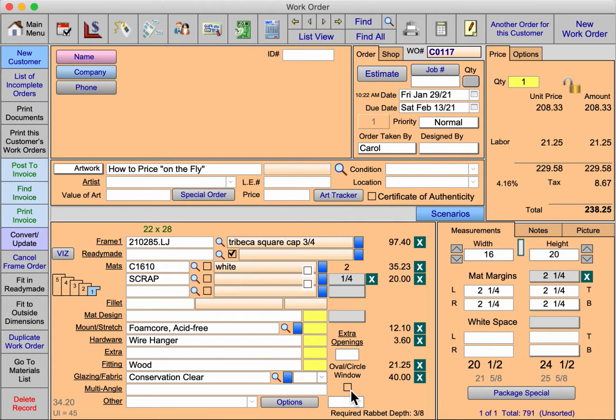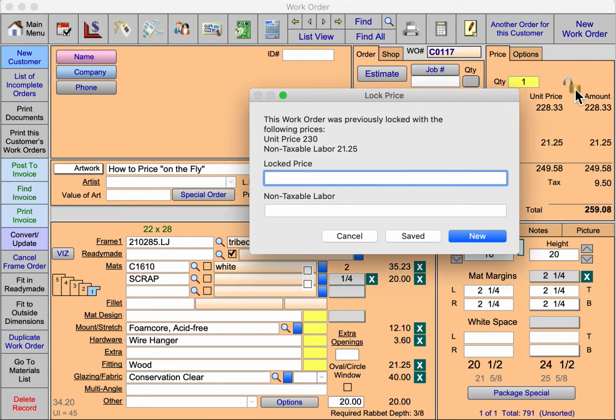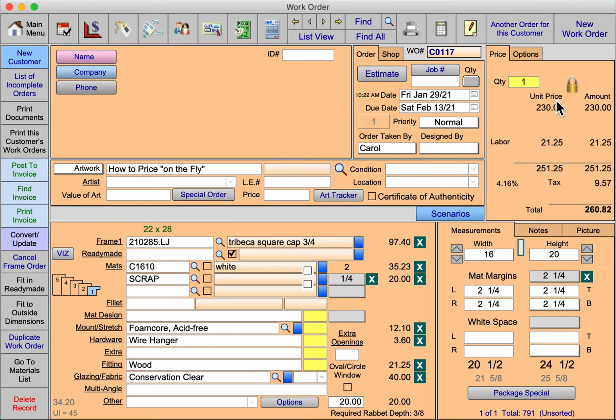Another option you can use is the other box down at the bottom of the screen. If you type in any dollar value, that will be added to the total in the top right-hand corner. You can also lock the price by clicking on the lock button, typing in the arbitrary amount that you wish to charge, and then select New. If you no longer wish to use the locked price, simply click on the lock and it will revert back to the original amount. And that is how you can price on the fly in FrameReady.